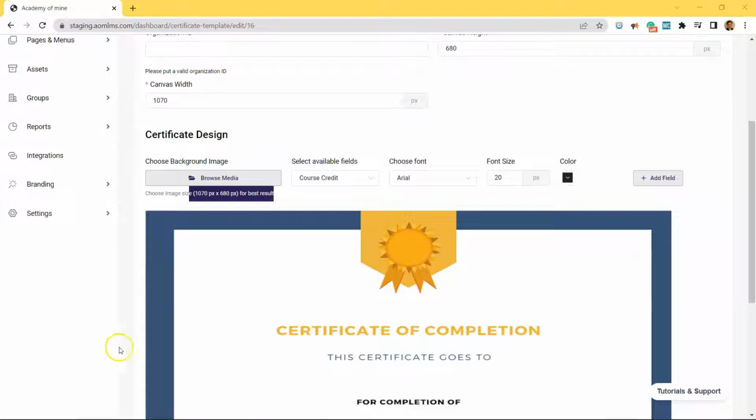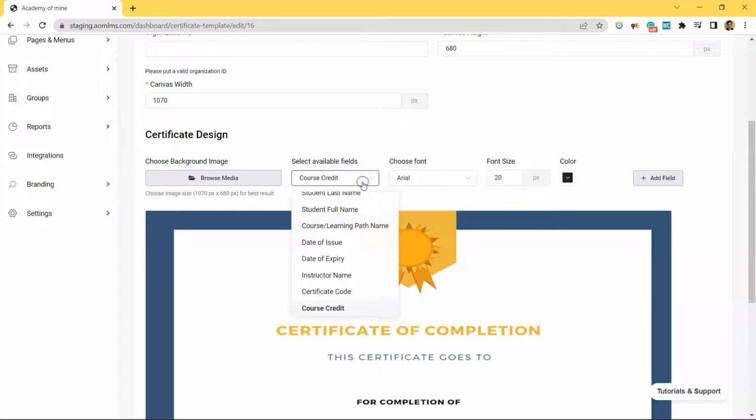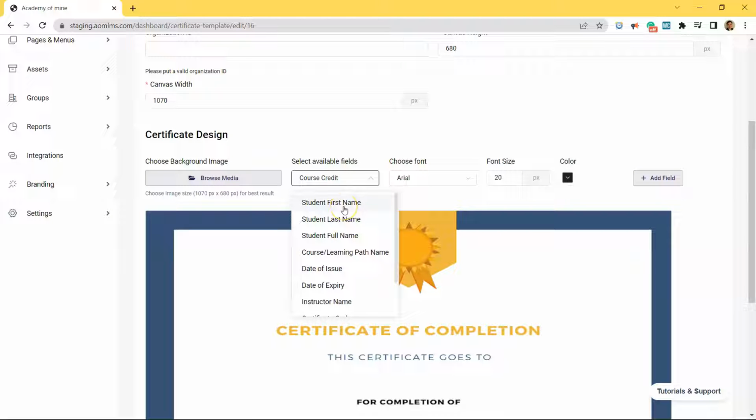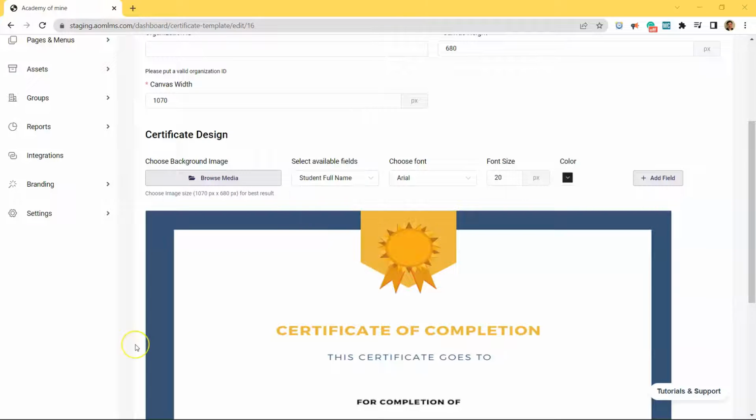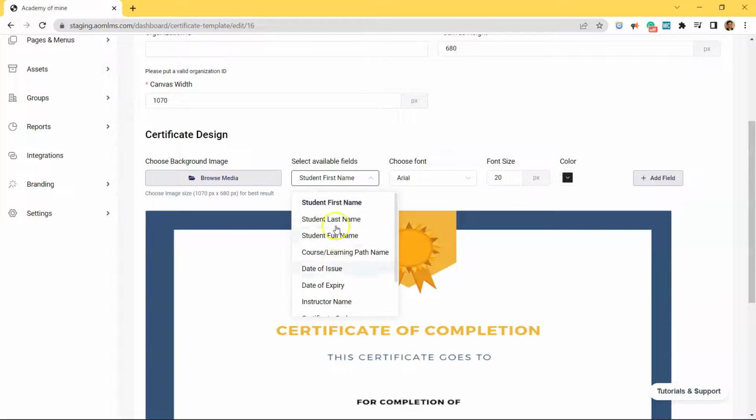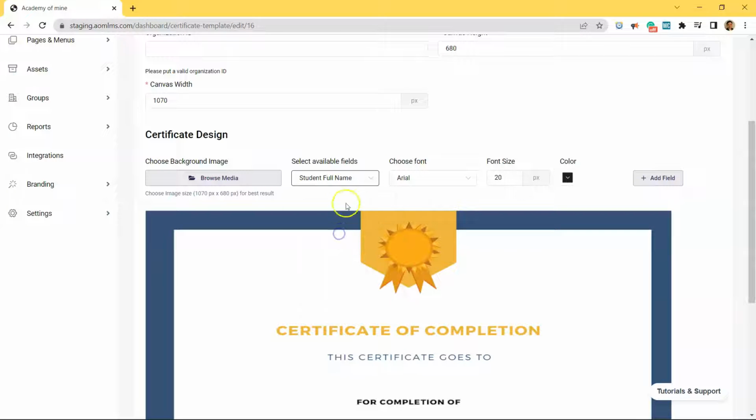All right, so let's talk about these available fields. All of these fields, if you click the drop down, and there's a bunch of them, are dynamically generated information. Every single one of them is dynamically generated except for the custom text option. So if I wanted the certificate to include the student's name, I would just select the available field here. And as you can see, I could choose student's full name, last name, or first name. If I wanted to, I could even add different parts of their name all over the certificate. I don't know why I would, but you could.